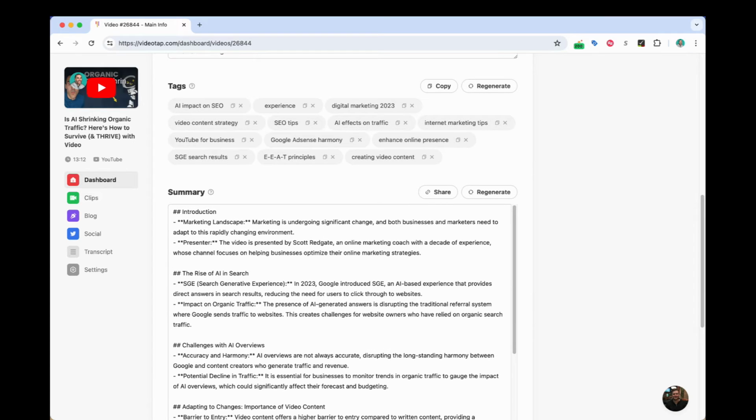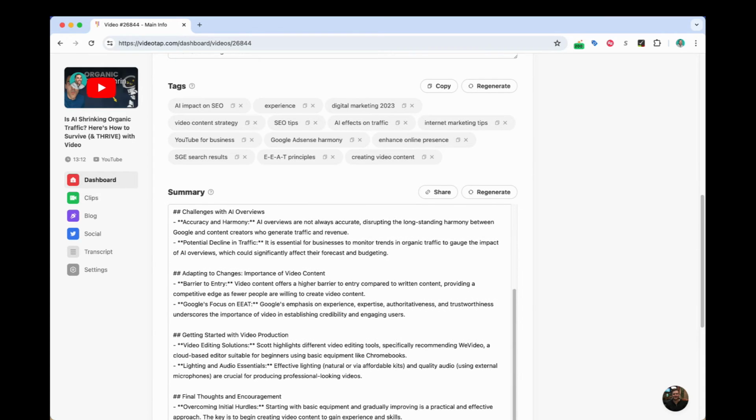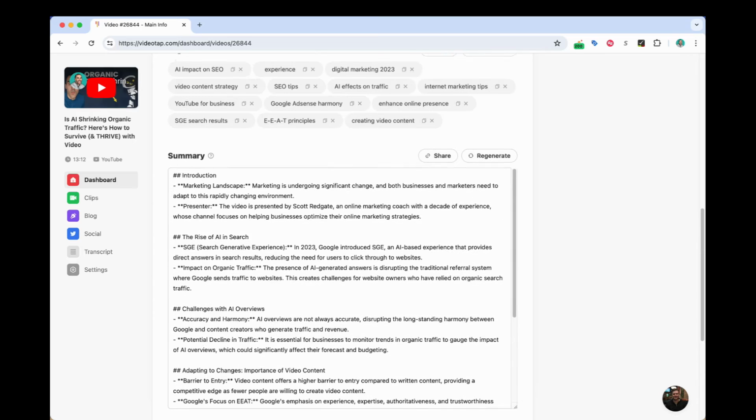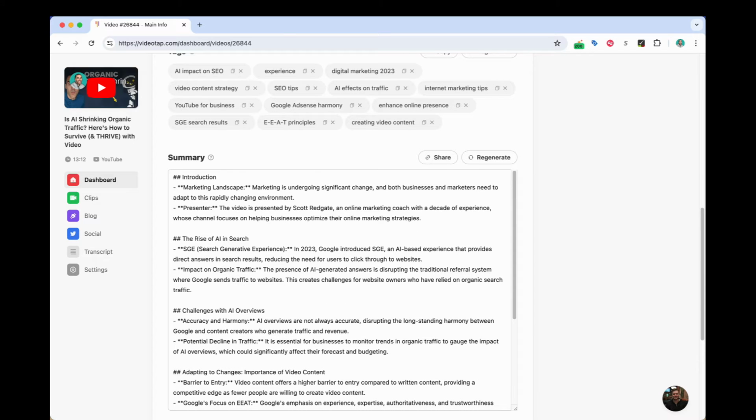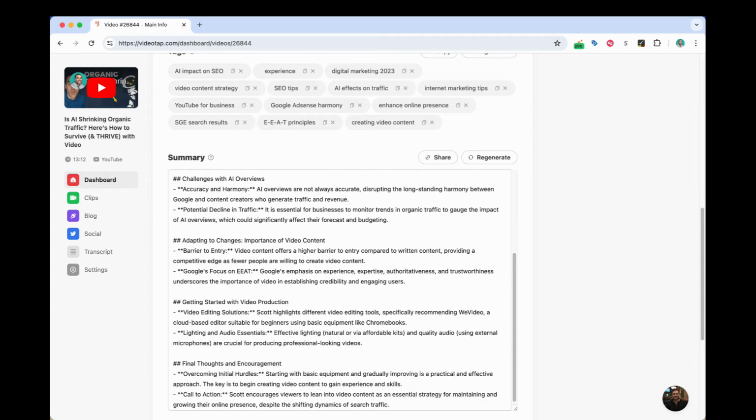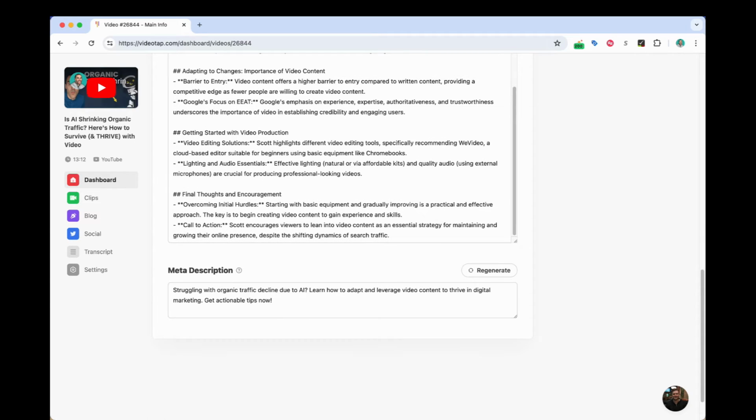Next up, they do a really good job at providing a summary of the video in the sections. And so you can use this, maybe you've got some other prompts that you want to use in AI tools like ChatGPT. Well, this could be a great thing to paste in to complement that prompt to get more and more marketing materials from the video. So it's a really good summary there. And then, let's say you're going in and making an article about the video, you can go in and copy and paste this meta description. Or again, if you're not thrilled with the meta description from an SEO standpoint that VideoTap came up with, you can hit the regenerate button and then it'll come up with a different one.